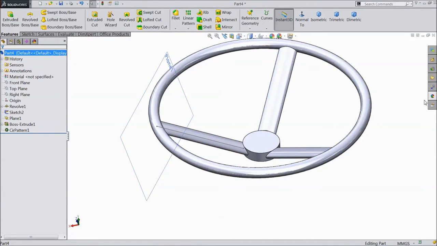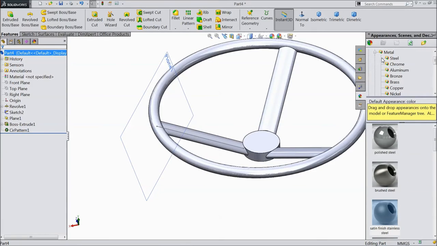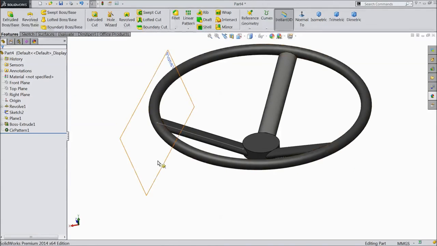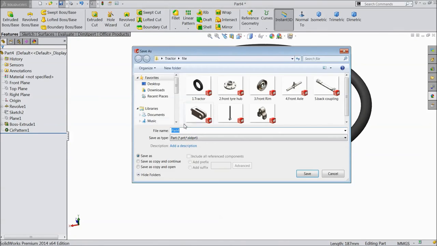Select the whole body, go to appearance and choose rubber. Matte rubber. Hide this plane and hide this line also. Now save it. Part number 9, steering wheel.